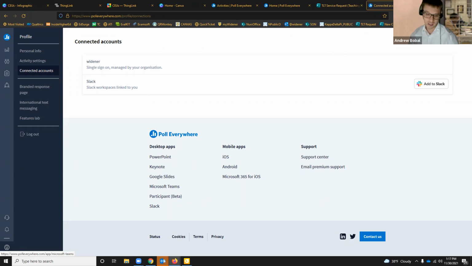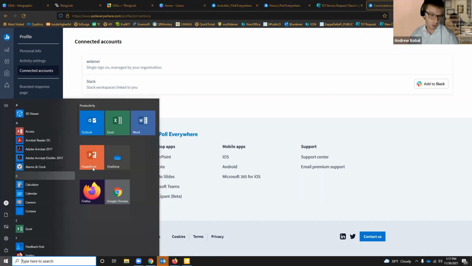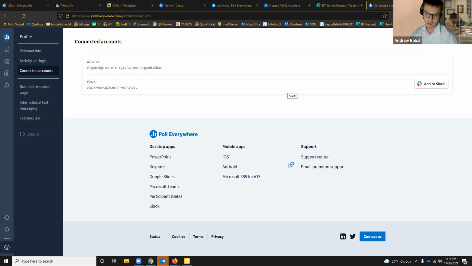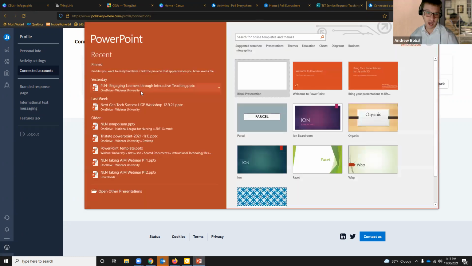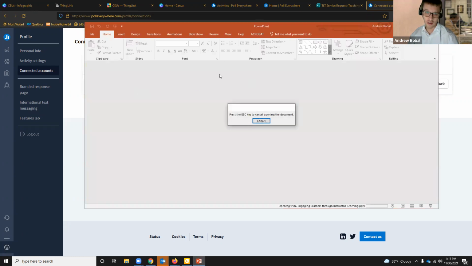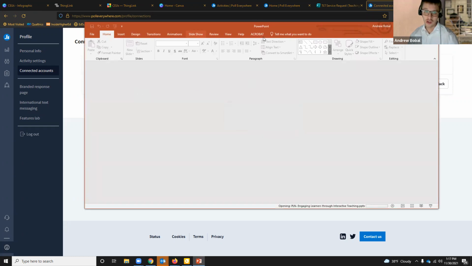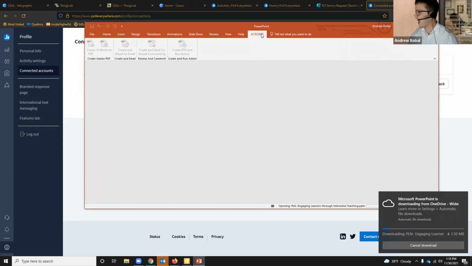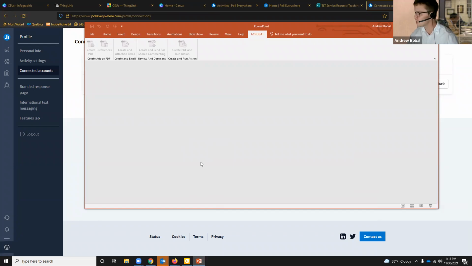So what this does is, inside of your PowerPoint screen, in your top design page, you'll get a Poll Everywhere tab up top, right? And this allows you to put a Poll Everywhere question or space right inside the PowerPoint without jumping outside to a web page or going anywhere else.